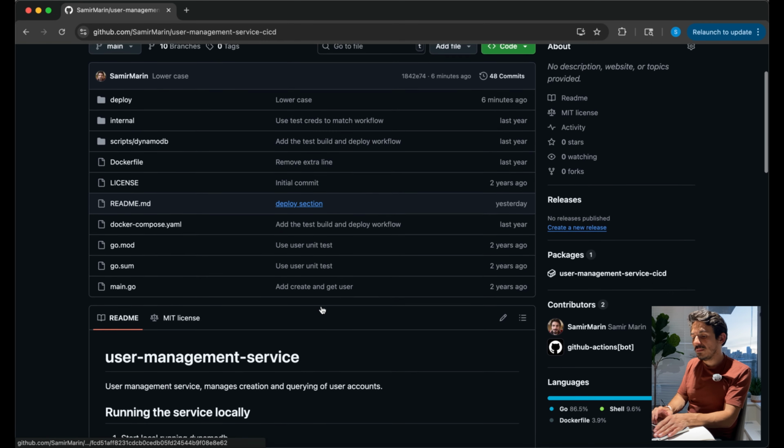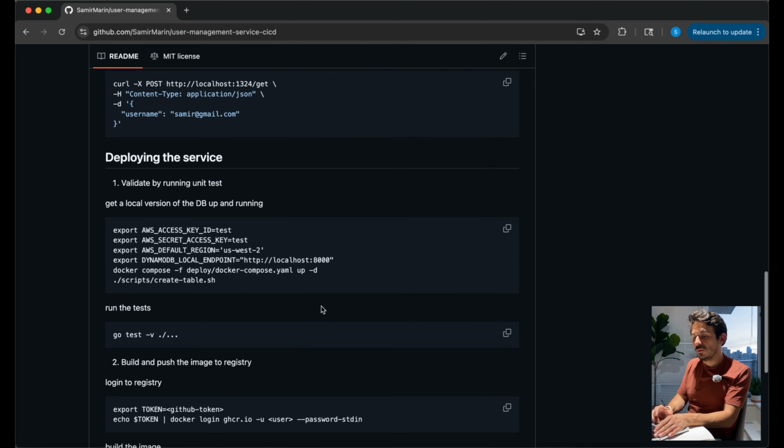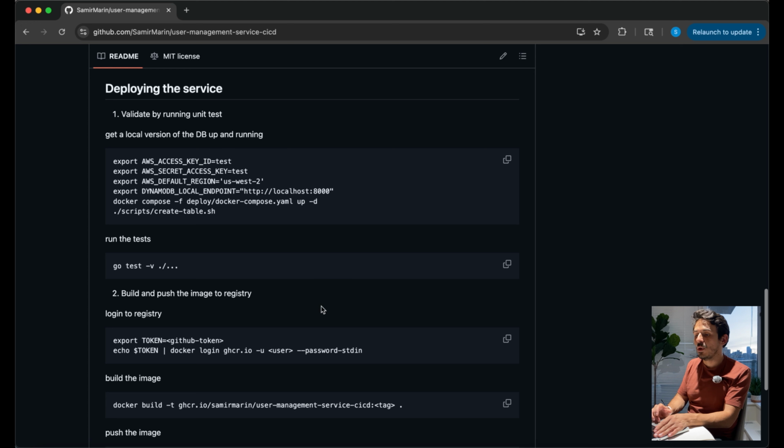So in the README, if we head down to the section that says deploying the service, this describes how we would deploy the service manually. Now, in any CI/CD pipeline, there is really three steps. The first step is you want to validate that the code you are deploying to production is good. And so a common pattern for doing this is by running unit tests.